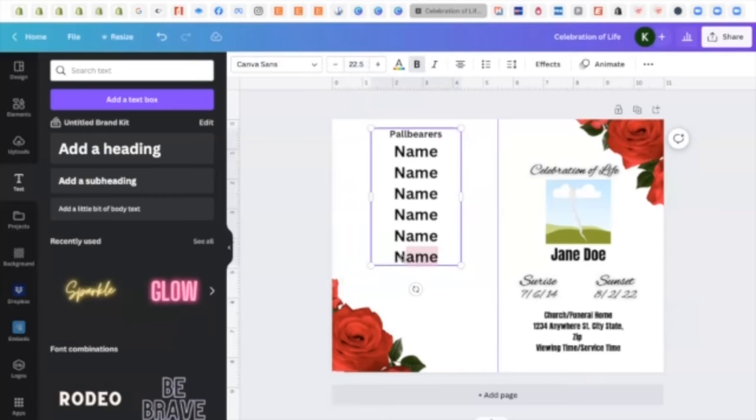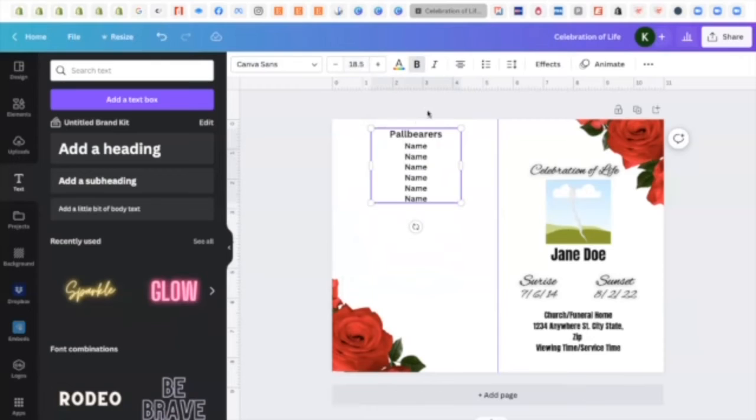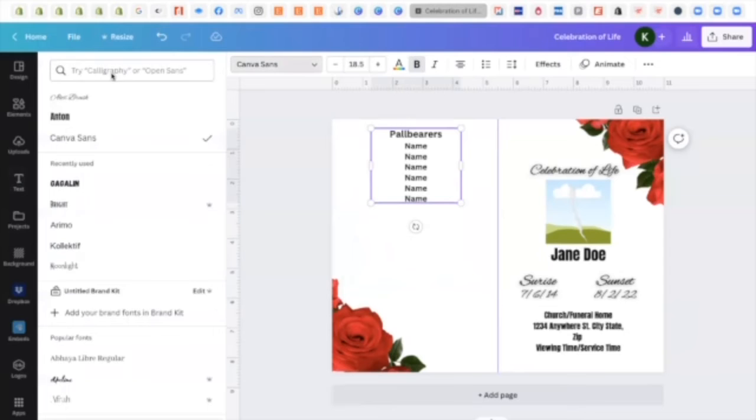So now with the name, we're going to highlight that, and we're going to make the name 18.5. Let's do 18.5 because the names will be smaller than pallbearers, because pallbearers will stick out. Now we want to change this font to the same font as Jane Doe. So we go over here and it's the same.